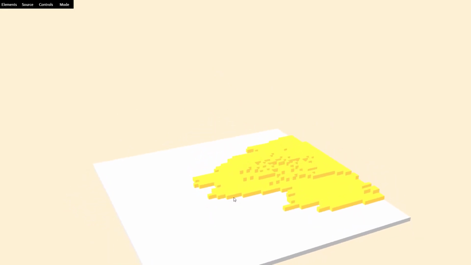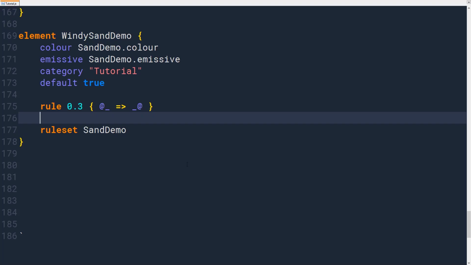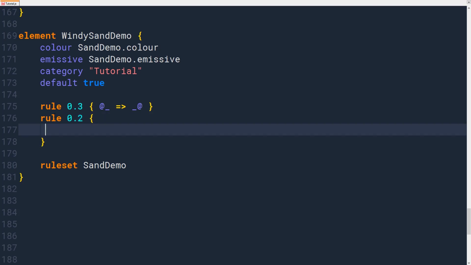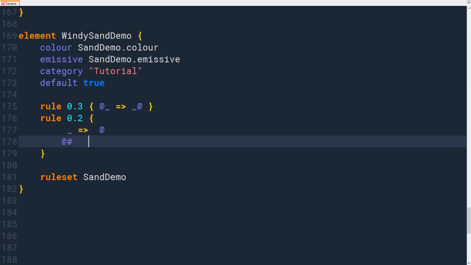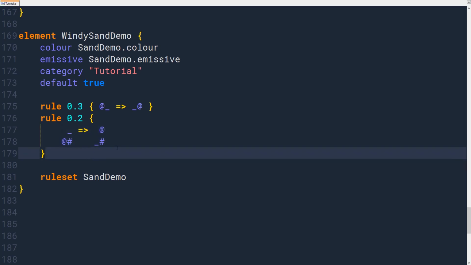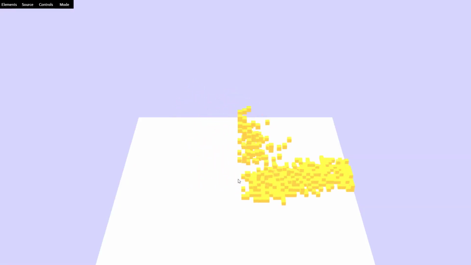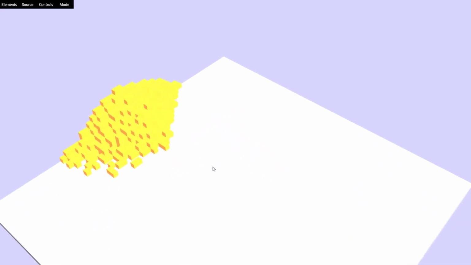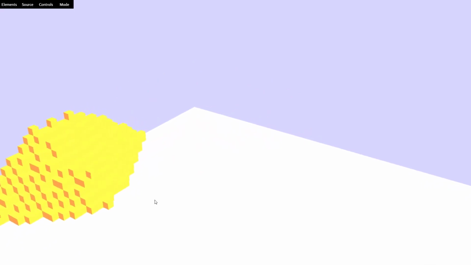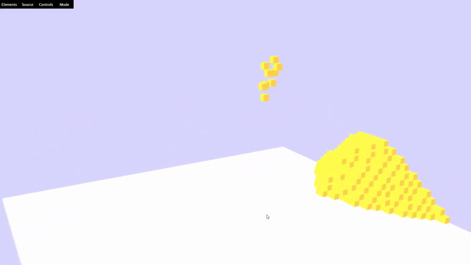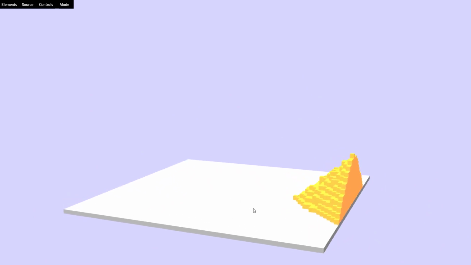But I think it would be nice if it sort of clumped up into a pile. It just stops quite flat at the moment. So let's add another rule and we'll make this happen a similar amount of the time. If there is an atom next to it but an empty space above it, I'm going to say that it can move up into that atom. There you go. It looks like it's sort of being blown by the wind and being clumped up into a little mound, like the wind's pushing it against a wall or something.